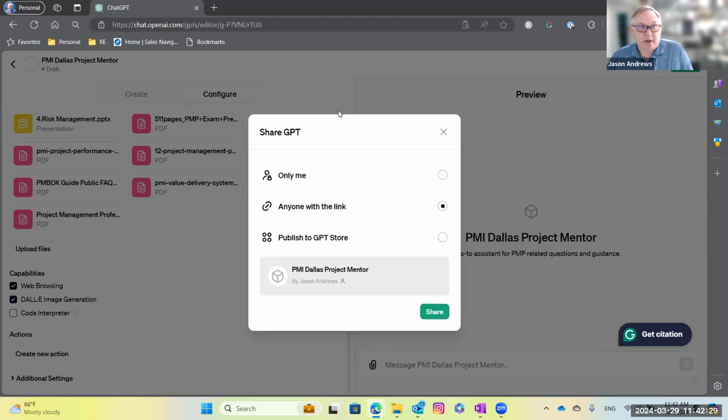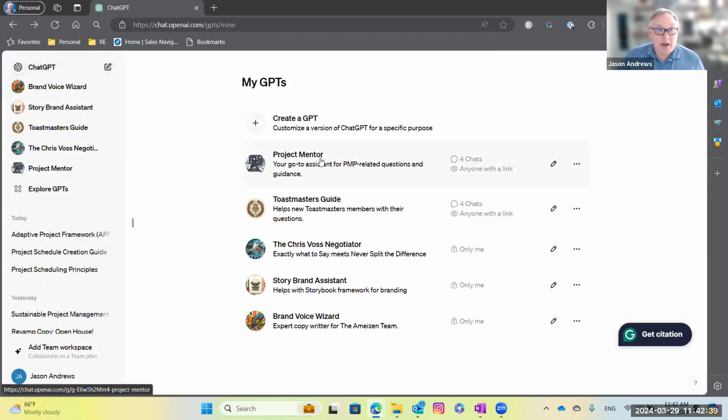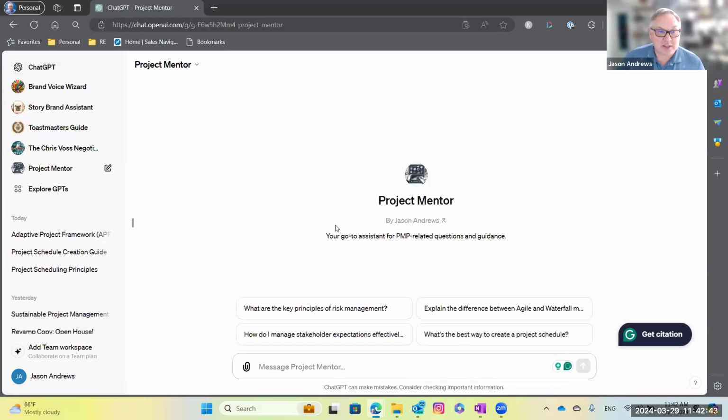Error saving draft. Okay, I've not seen that one before. These are the powers of a live demo here, folks. This is why I make sure I had a backup. So we're going to go to this one because it should work.